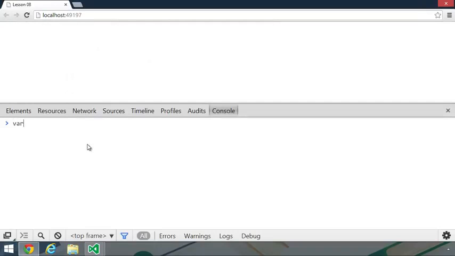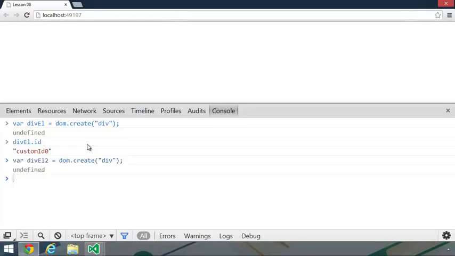So we will first create a div element. I'm going to create a variable called div_1, and I'll use DOM.create, and we'll pass in div. Now we didn't specify an ID, so our div element should have an ID of customID0. Let's create another div element, which we will call div_2, and once again we will call DOM.create, passing in div, and we can check the ID of this element with div_2.id, and we get customID1.